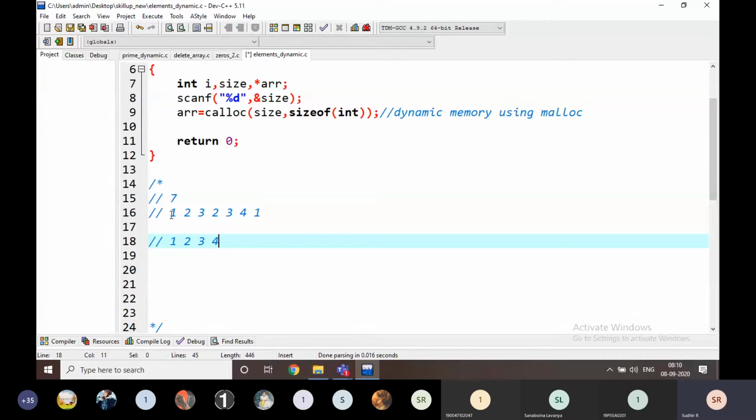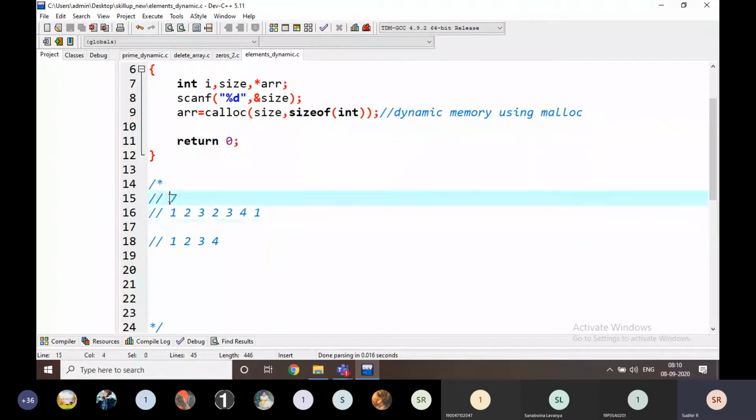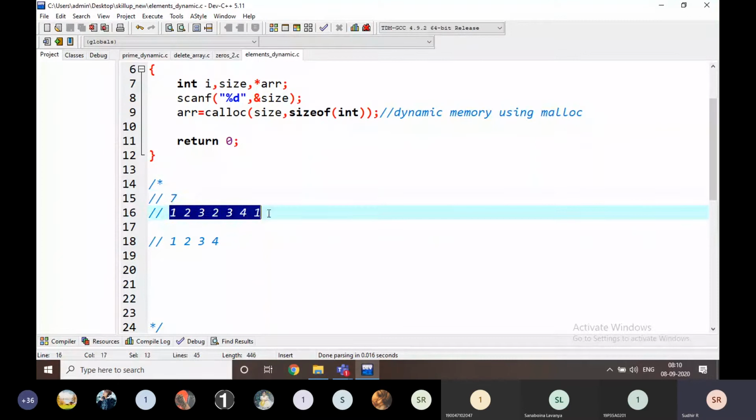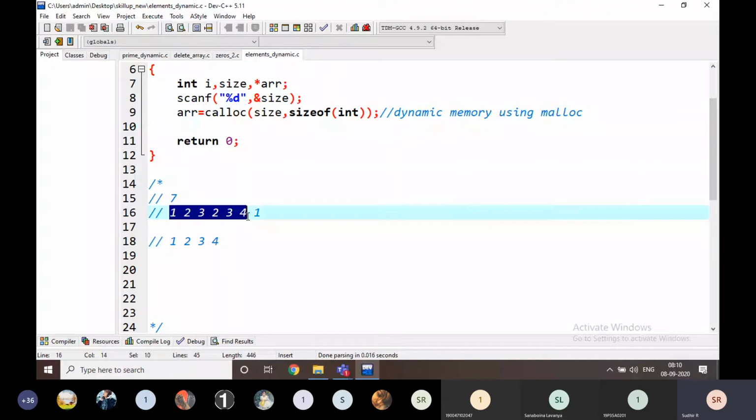Okay, I want the original elements in an array. That is my question here. Is the question clear, everyone? For example, this is the size of the array and these are the elements. I am going to find what are the original elements, the ones that are not repeated. For example, 1 is repeated 2 times, but I want only 1 time.